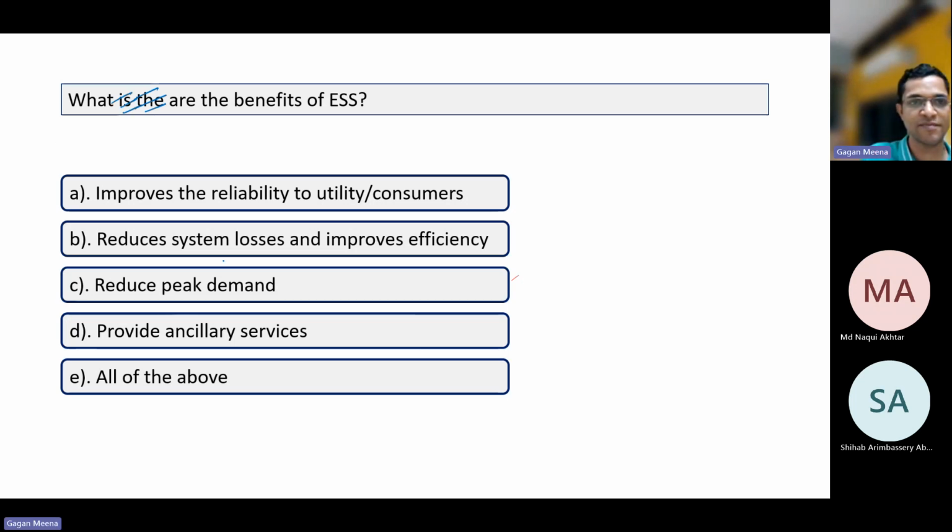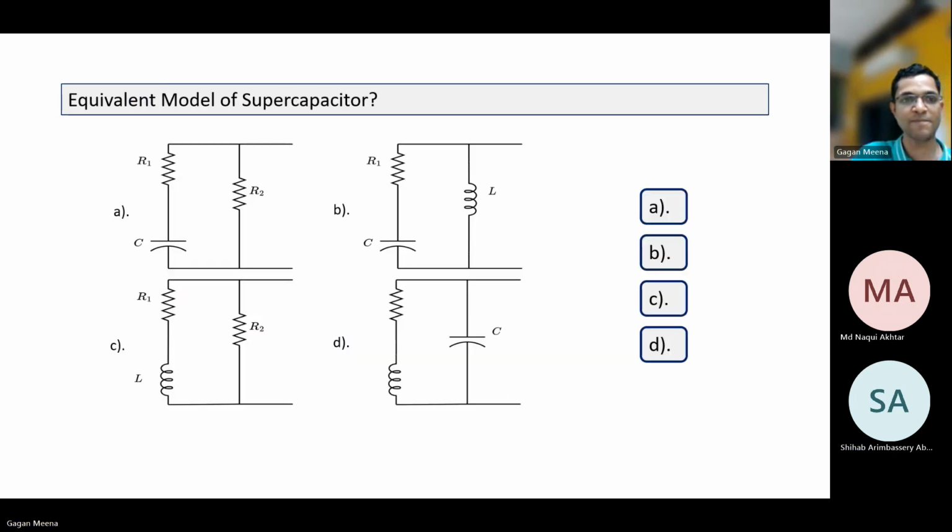What are the benefits of energy storage? It improves the reliability to utility consumers, reduces system losses and improves efficiency, reduces peak demand, and provides ancillary services. All of the above. Yes, all of the above, correct.